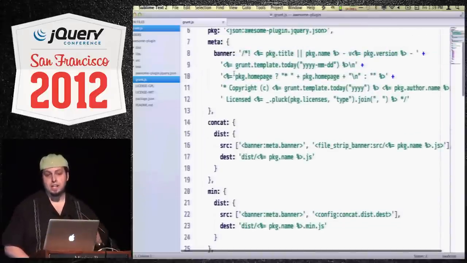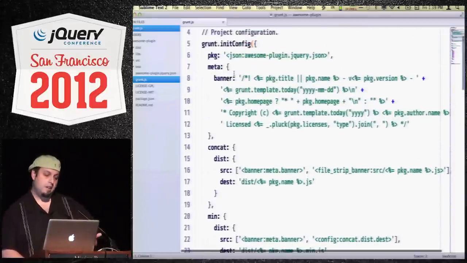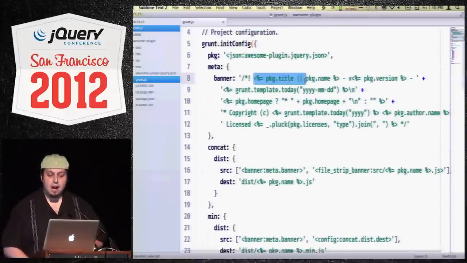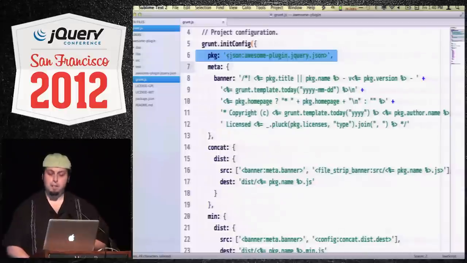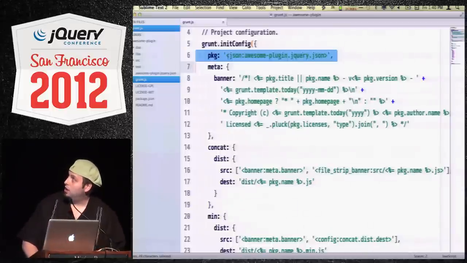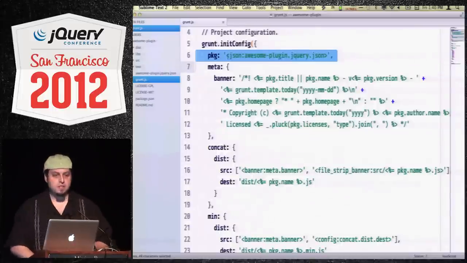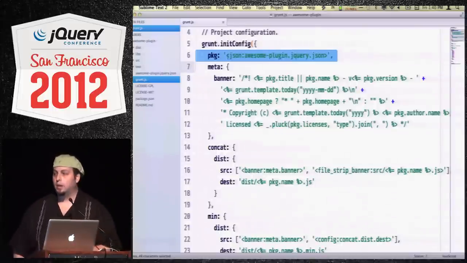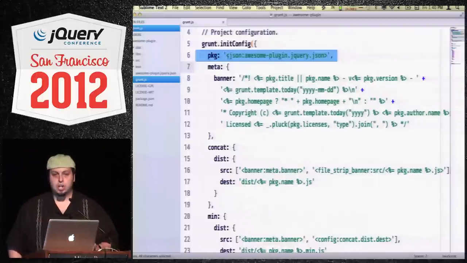By default, when you init a jQuery plugin, you're going to get, you know, like a sample banner. See how it's using these underscore templates built in? See how it's using pkg? So package.title, package.name, that actually refers to this package.json, awesomeplugin.jquery.json. Now, this is one of the details we were hammering out last night about the jQuery plugin site, which actually feels really, really solid right now.